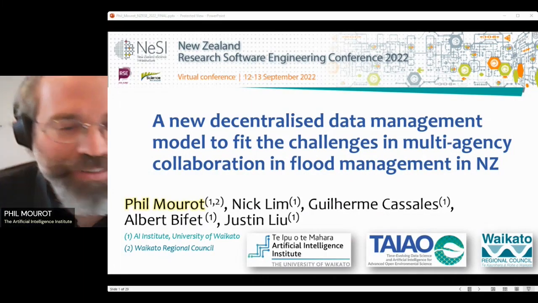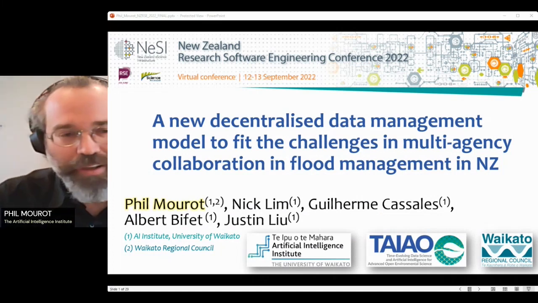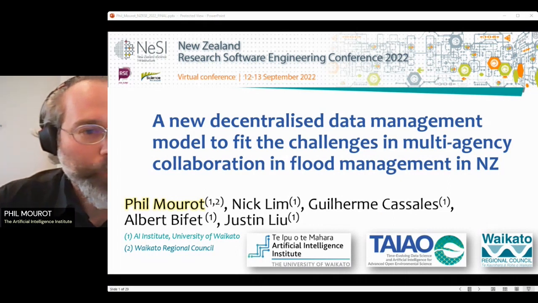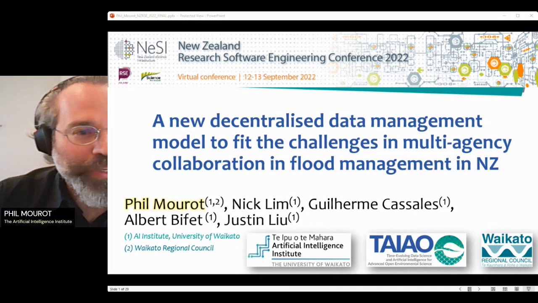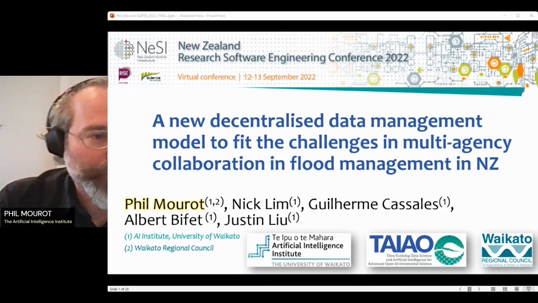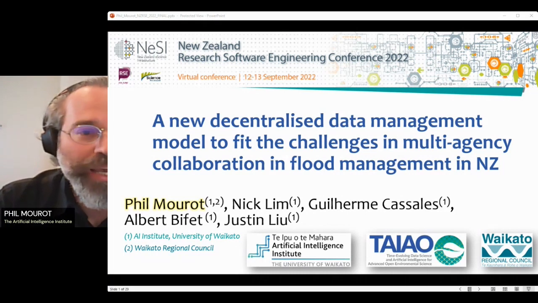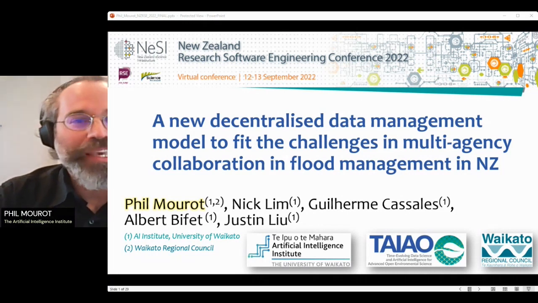Hi, everyone. Tēnā koutou katoa, ko Phil Morod tōku ingoa. My name is Phil Morod, and it's a great pleasure today to be part of this conference and happy to present the work we are doing. What I would like to present is a new decentralized data management model to fit the challenges in a multi-agency collaboration in flood management in New Zealand. It's a very long title. I'm sorry about that.